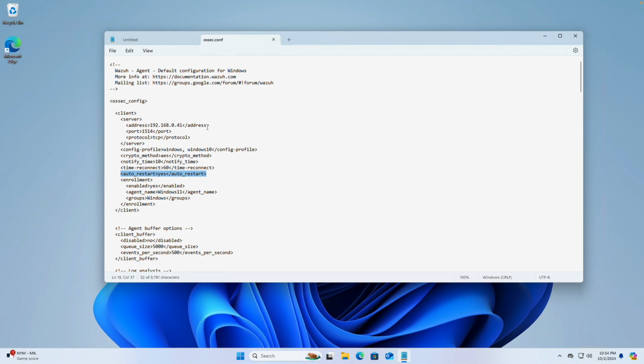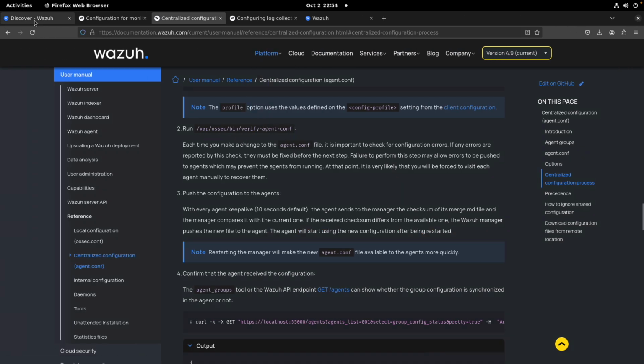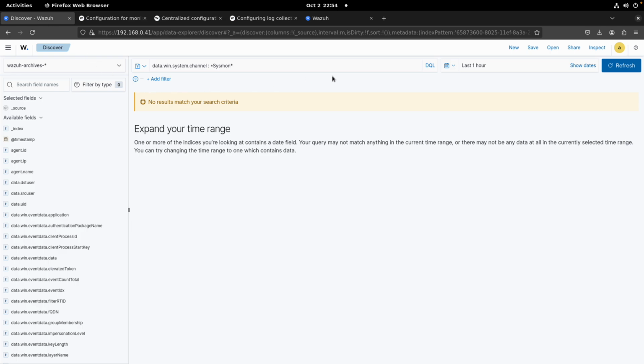So we don't need to restart the Windows 11 device, because whenever it detects a change on the configuration file, merging everything between the local file and the agent.conf file, when it detects the difference, it restarts automatically. So without the need to restart my Windows 11 device, I can just go to my Wazuh manager server and just refresh.